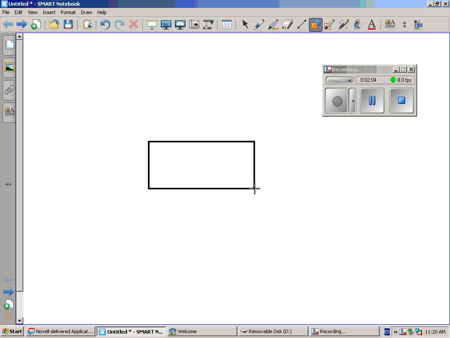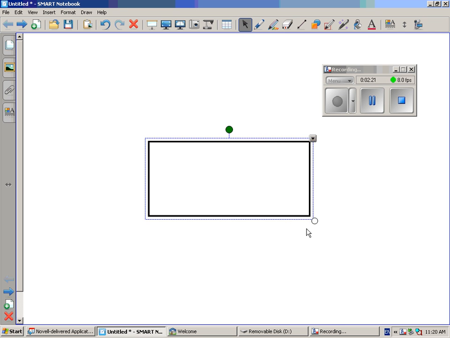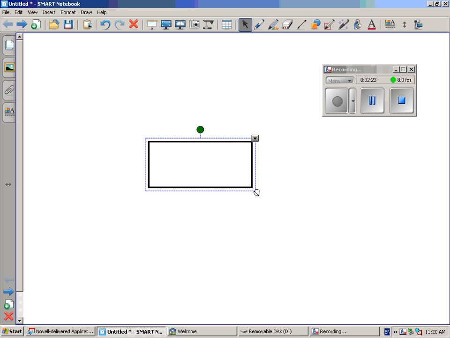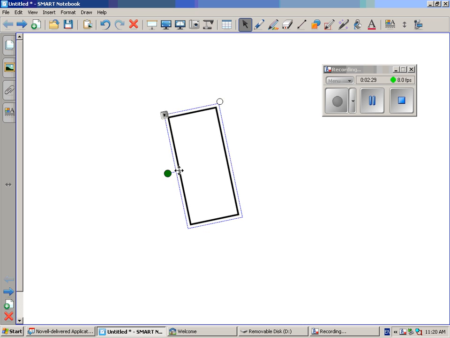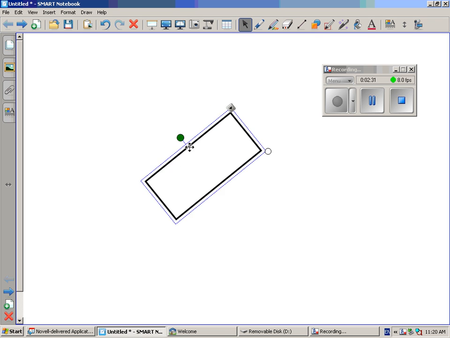And for this kind of rectangle, choosing select again and clicking on the outside line, you end up with this blue rectangle around it. By touching the circle, you can change the shape and the size of the actual shape that you've chosen. You can touch the green circle and flip it around, whichever way you want.